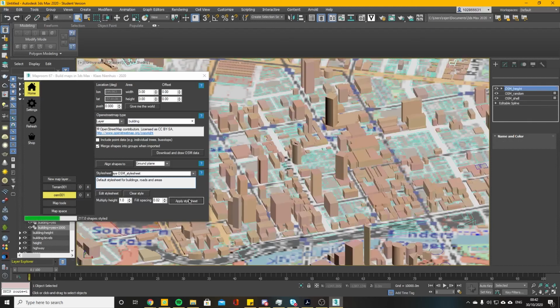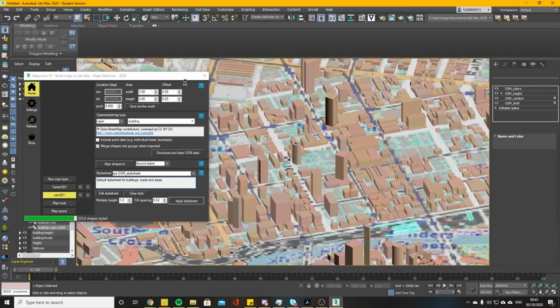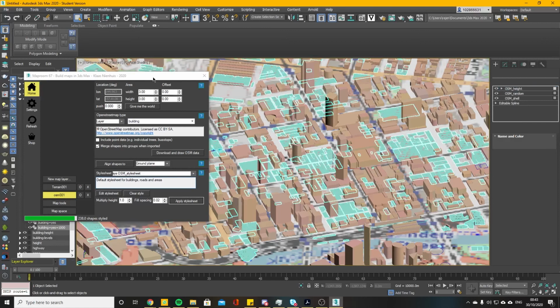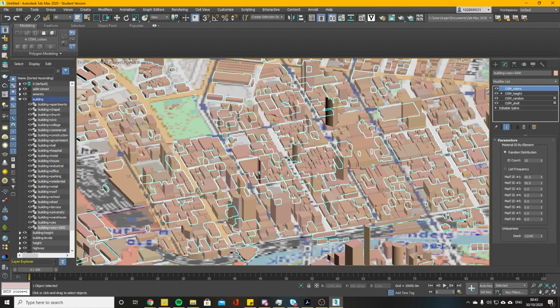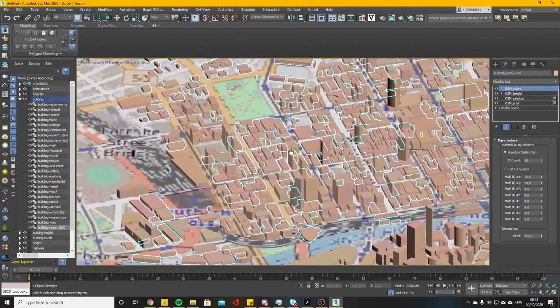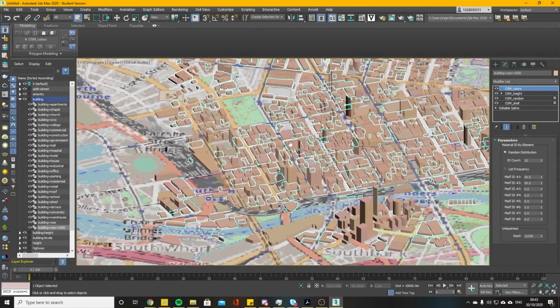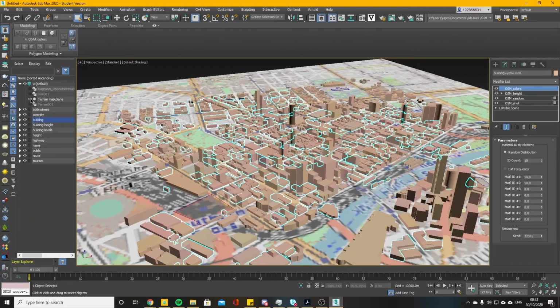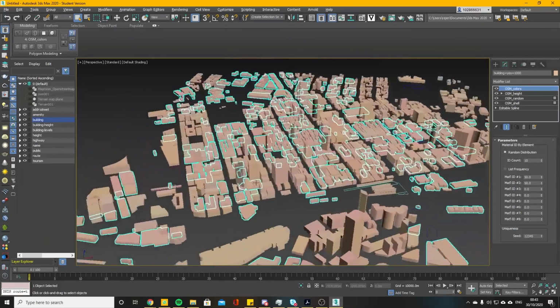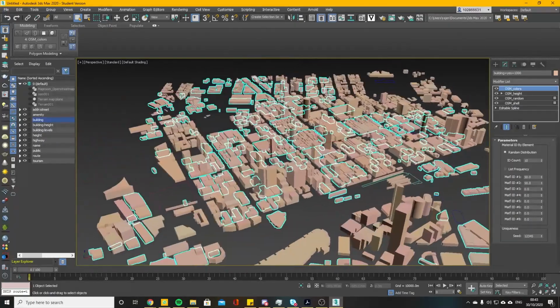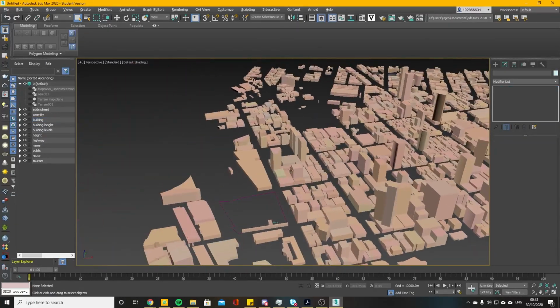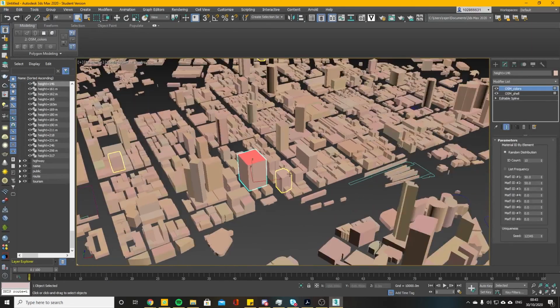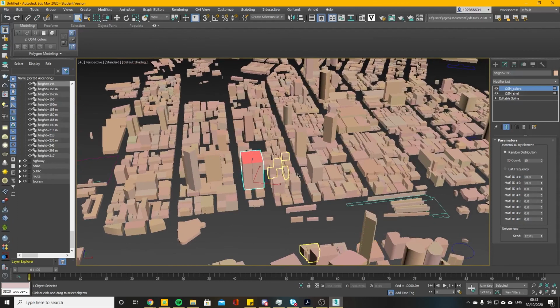Again, it will take a while for it to download, but after it is done, you will see all these building blocks of Melbourne downloaded in an instant, and you can use them for architectural and urban design purposes. We can also hide this map layer to get a better perspective. And so that is the tutorial on how to use Maproom.